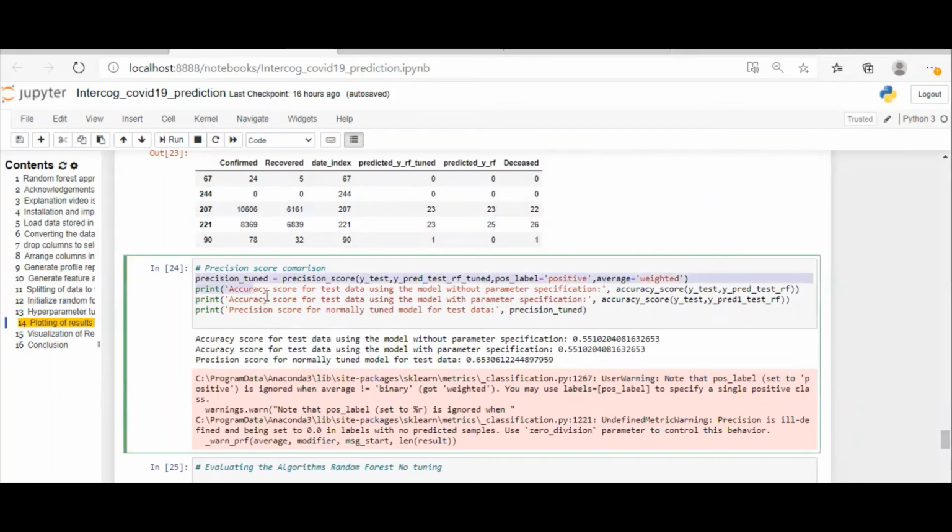So I'm just printing the outputs corresponding to the precision score for each of the methods. So you will see that with and without parameter specification, they are almost the same. So that's why I have not included it there, because they give me similar performance. And for the tuned model, the accuracy score is a little higher. So we will see whether it really makes sense.